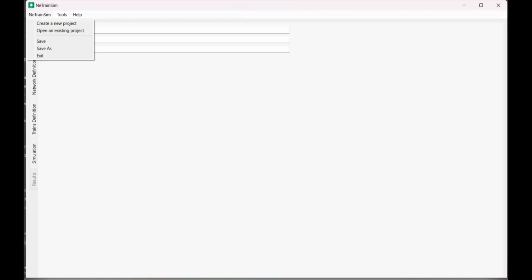The first one is create a new project. It doesn't do much. It just clears the window and everything that you have here. And then open an existing project. That's where you open any project that you have been working on, for instance, to run it later or maybe continue editing it later. And then save and save as.